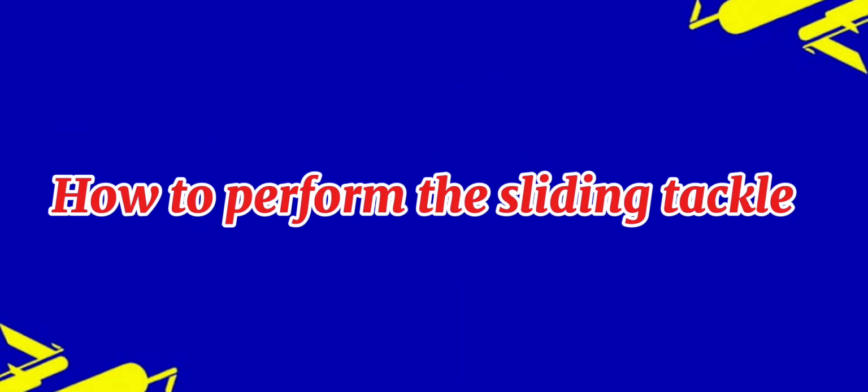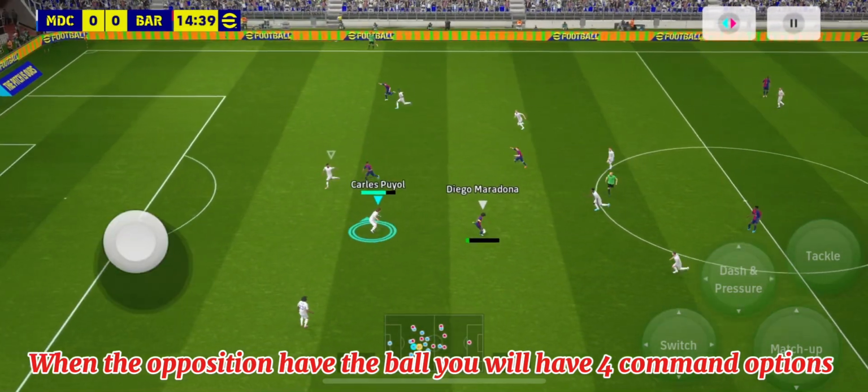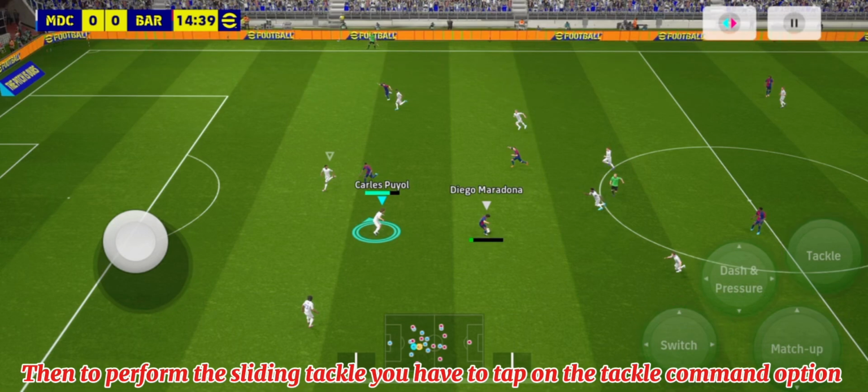How to perform the sliding tackle. When the opposition has the ball, you will have 4 command options. You will have the dash and pressure command option, the switch option, the matchup option and the tackle command option. Then to perform the sliding tackle, you have to tap on the tackle command option.